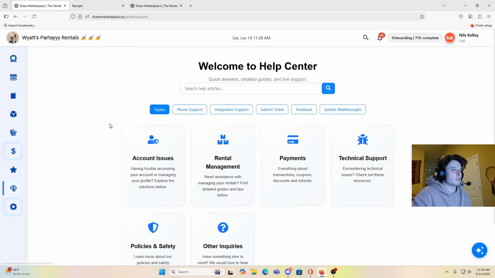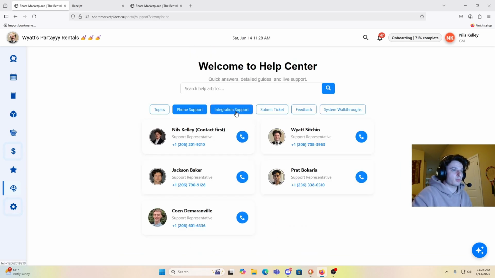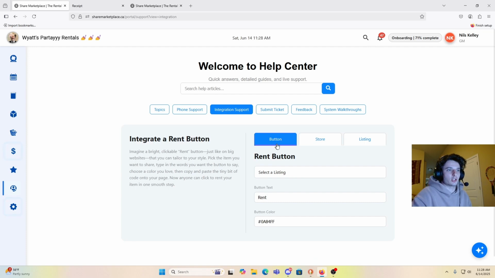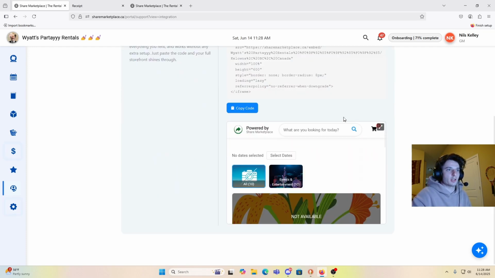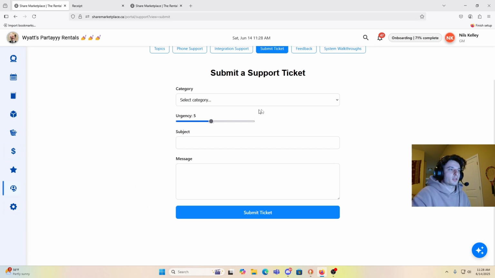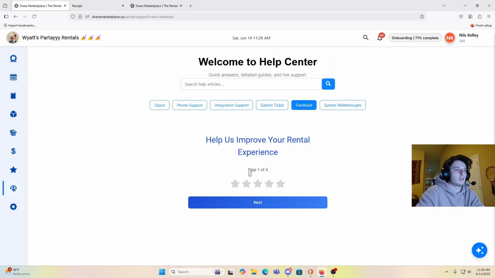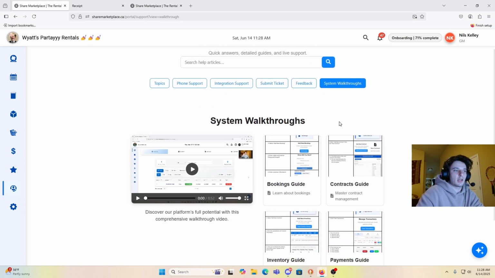And then in the support screen, we have all kinds of different support. We have the phone support options. We have integration supports where you can embed the storefront into your own website, or you can embed different rental listings into your website, kind of up to you. You have support tickets. You can report feedback, or if you have an issue, you submit a support ticket and the customer service will get back to you. You can give us a little rating. And then we have system walkthroughs as well.